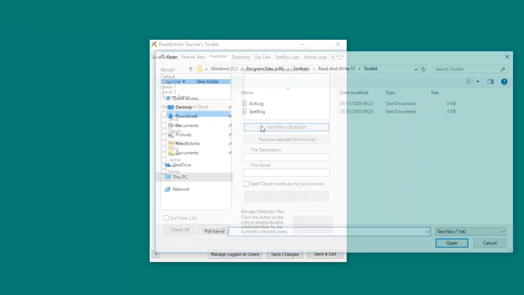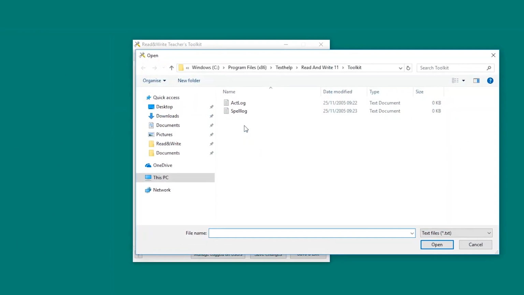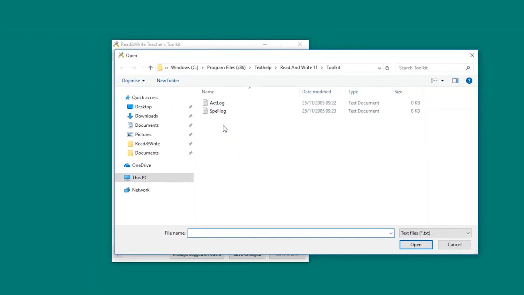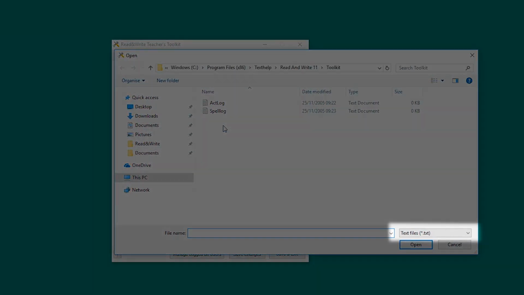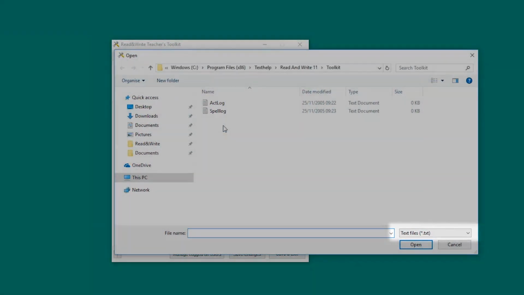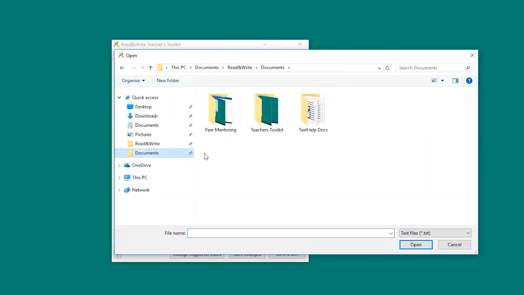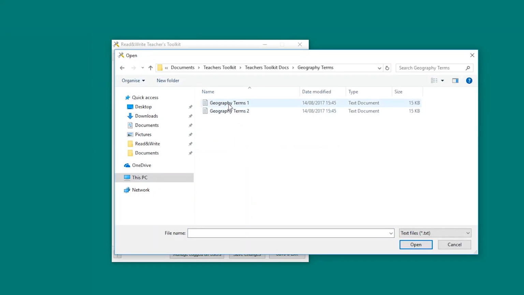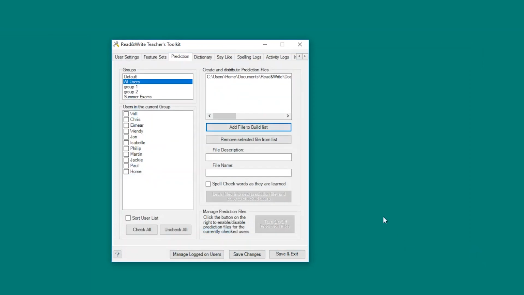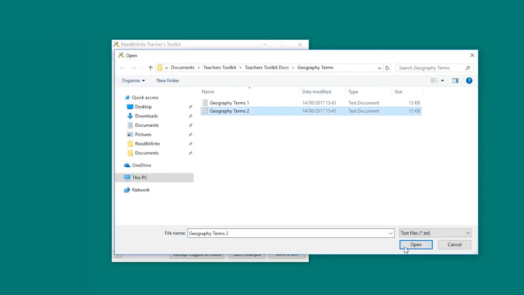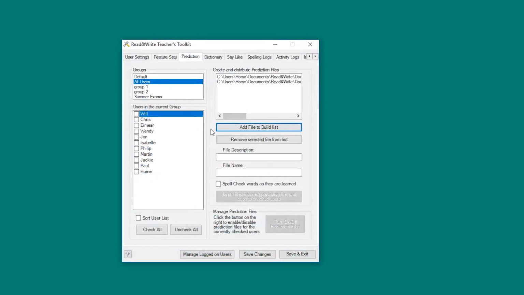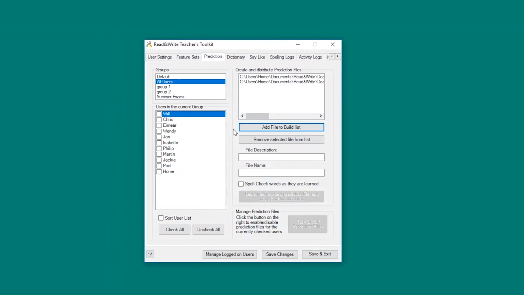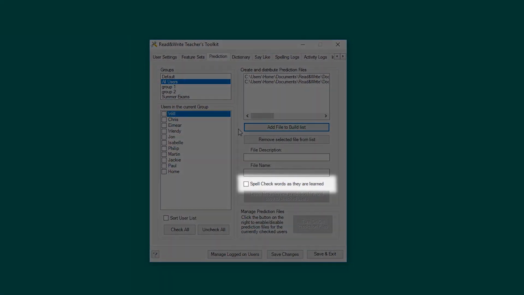Click here. Find the file that has the terms you want to add. Remember, it has to be a plain text file, so make sure you have saved it in this format. Browse to where you have the file. Select it and click on Open. You can add additional files if you wish by doing the same process again. Importantly, you can spell check the words as they are learned.